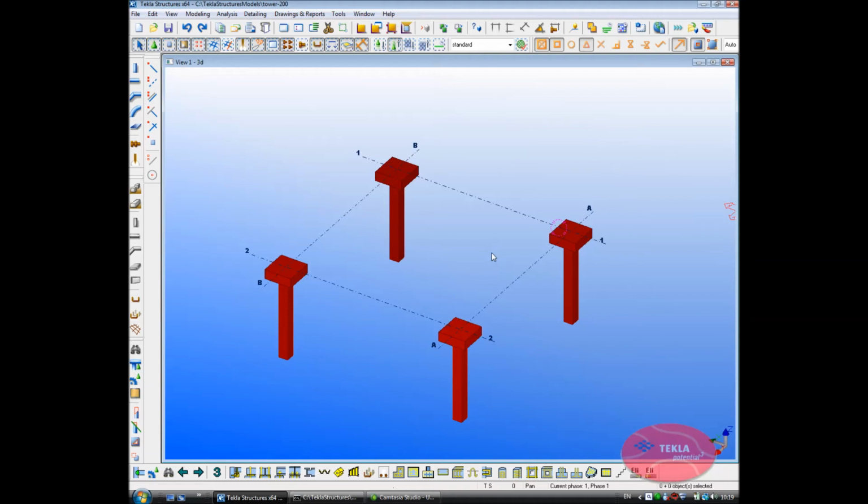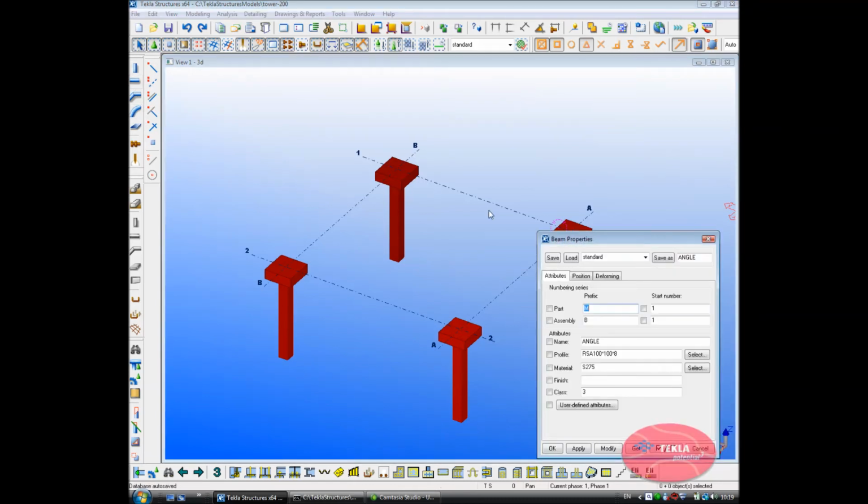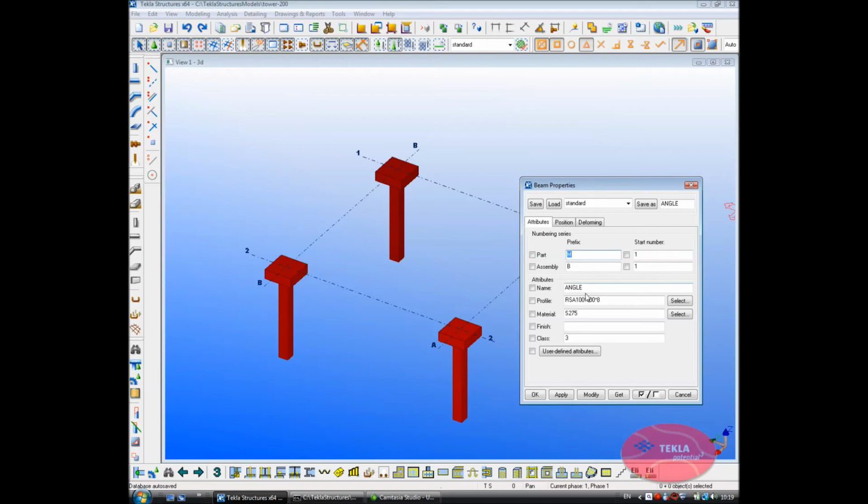Now we can draw these manually by drawing parts from point to point, or we do have components which actually help us to build this very quickly. What I'll do first of all is introduce some manual input members. So I click on this particular one here. If I click on this command here, which is the insert beam, you can see there we're going to put a piece in which is called angle.